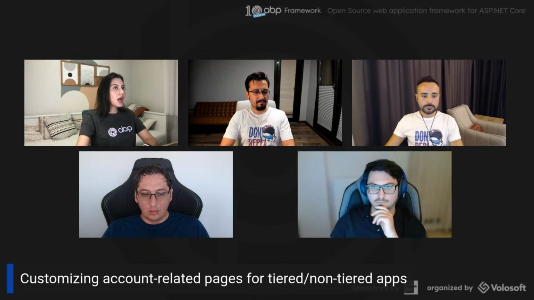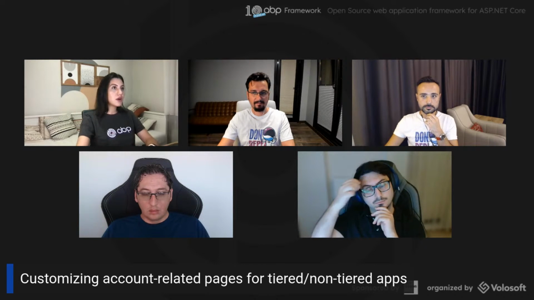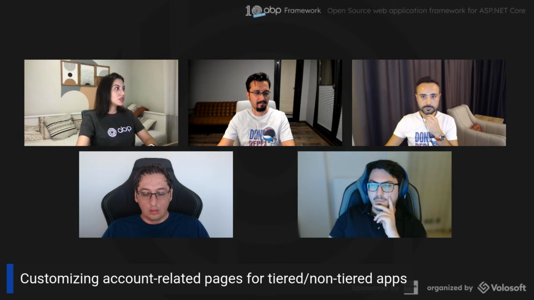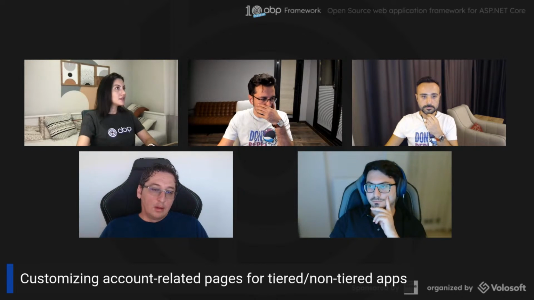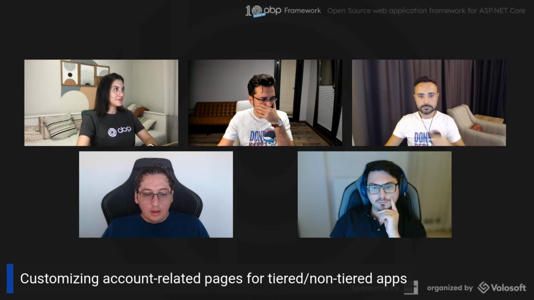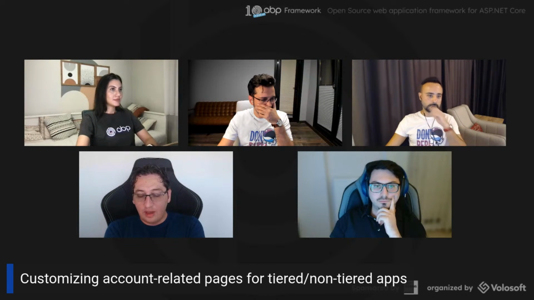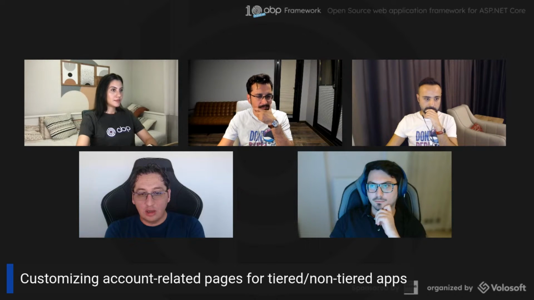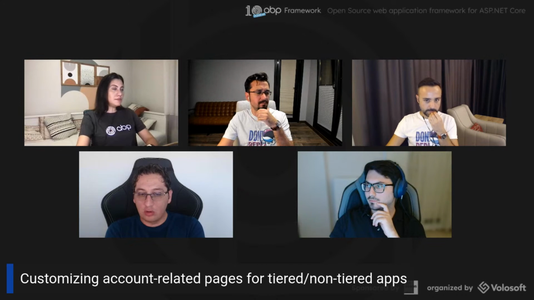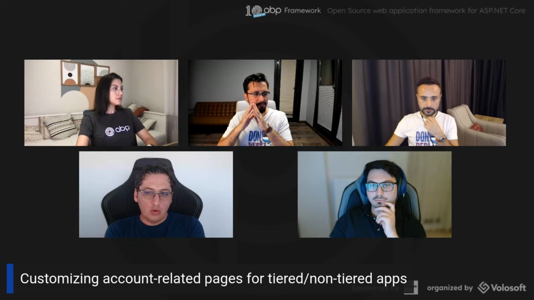First is, how can we customize account-related pages like login and register for tiered and non-tiered applications? Galip, would you like to answer that? Yeah, hi. The customization of account-related pages is basically related to the account module itself. Since it is about the account module, we need to know where we need to customize. If it is a tiered application, the account module itself is hosted by the authentication server, or the auth server as we create it. So you need to override the specific project for that.